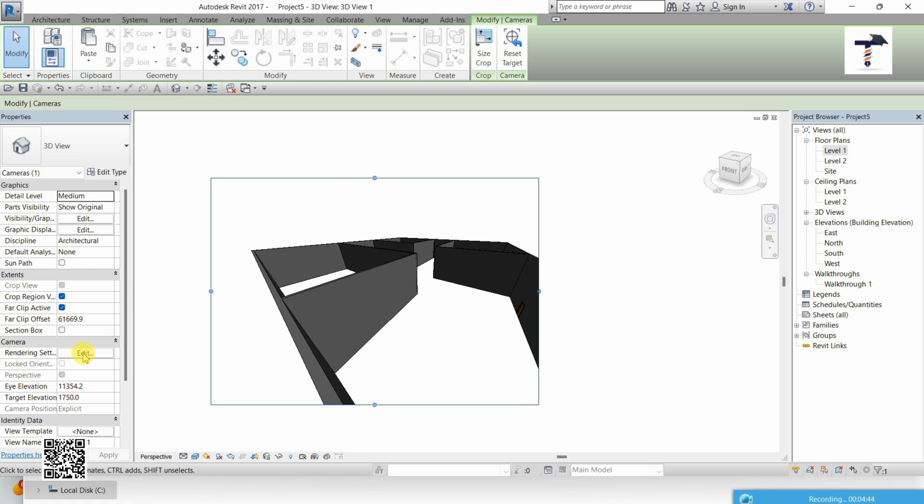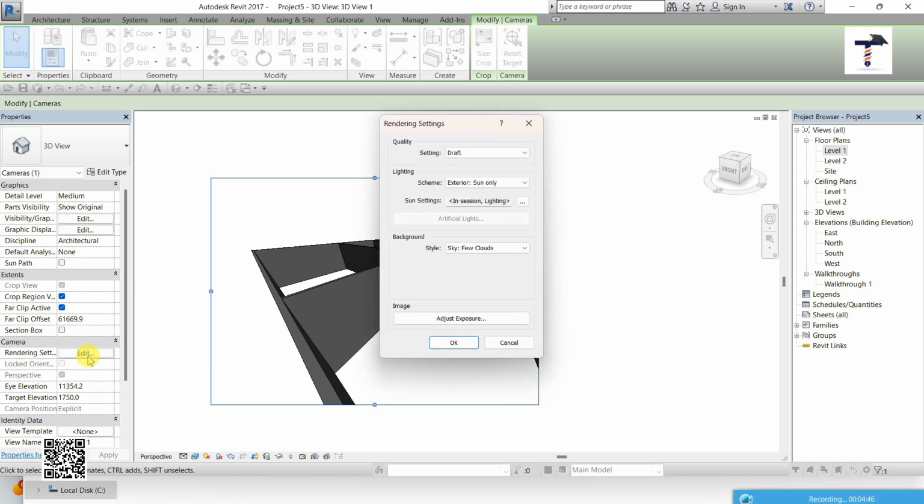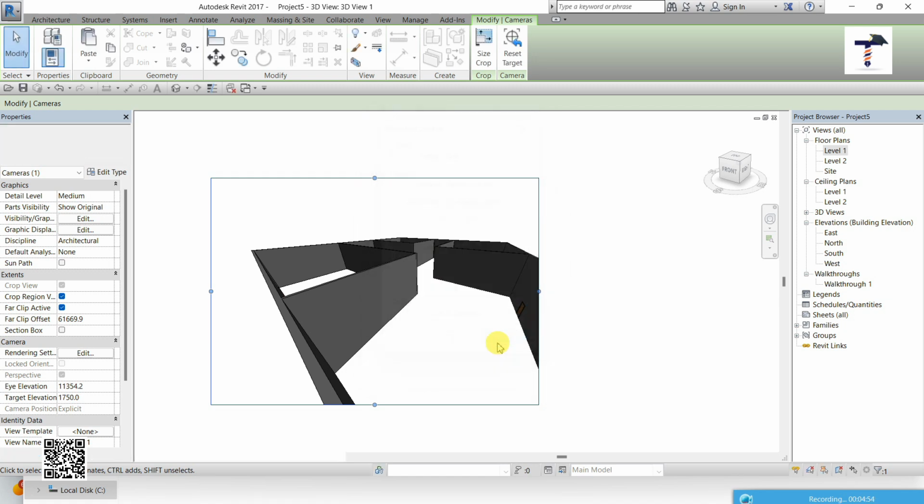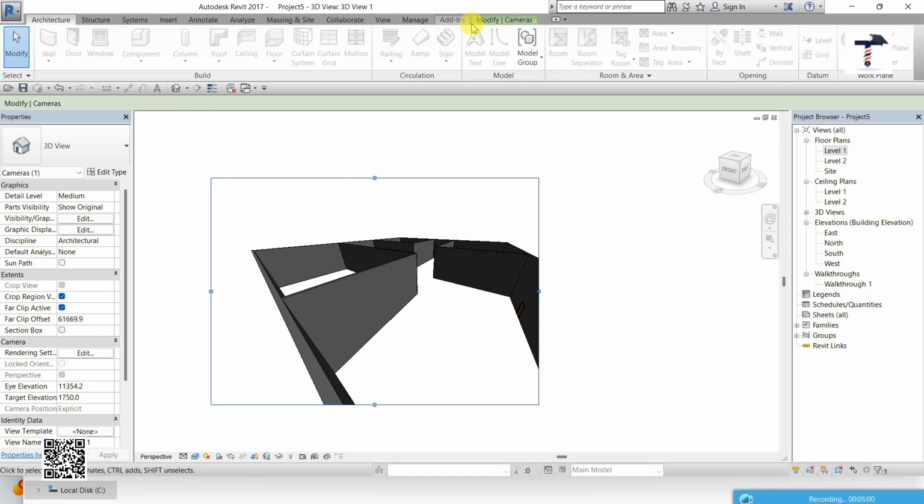Then you can also go to the rendering settings. This one is cloud, transparent, image, which you can create here. I will cover later how to create a render. So that is the still picture you can create.